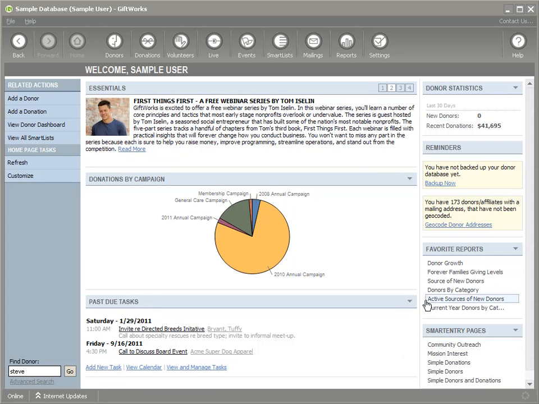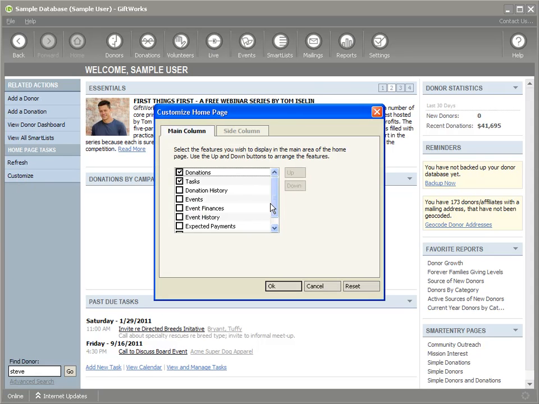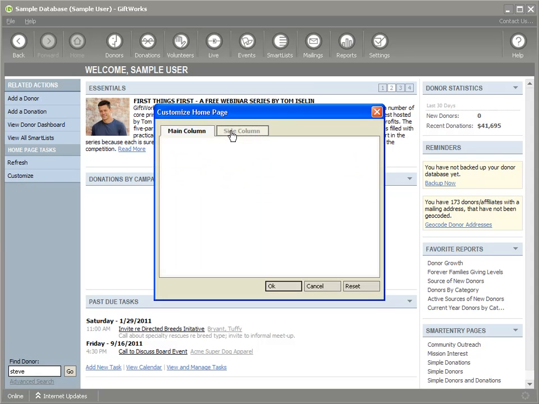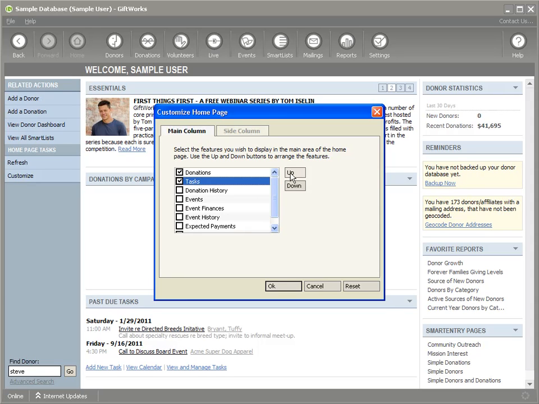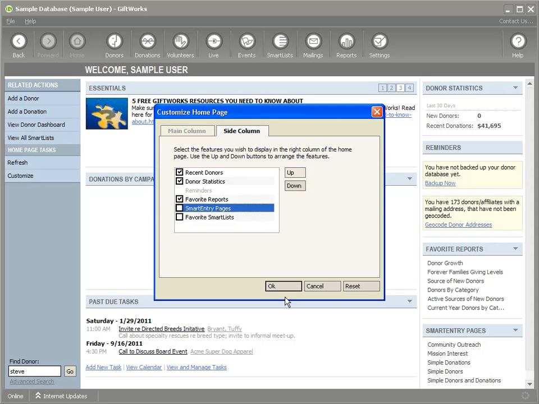If I want to customize some of the layout, I have the center area right here, and then I have this smaller area to the right. Well, I can click on the Customize link on the left-hand side, and I can see that I can rearrange both the main column and the side column. So within here, I want to bring tasks to the top, and I also want to add, let's say, a donation history, or perhaps a pledge expected payments widget, which helps me manage some of my pledge information. On the side column, I'm going to move to the top my recent donors, and I'm going to get rid of my smart entry pages.